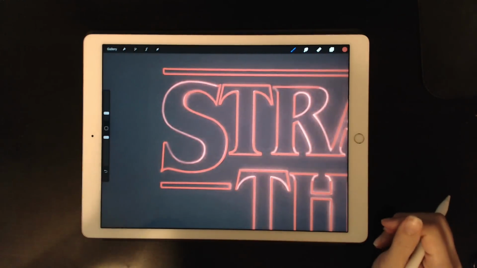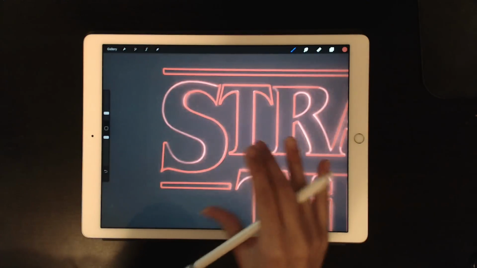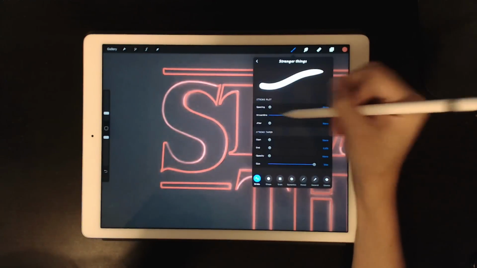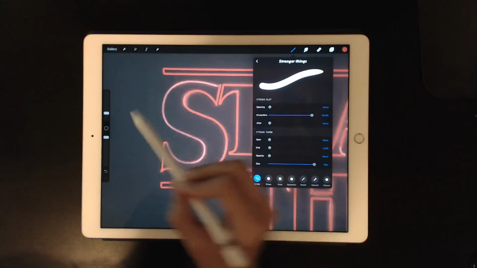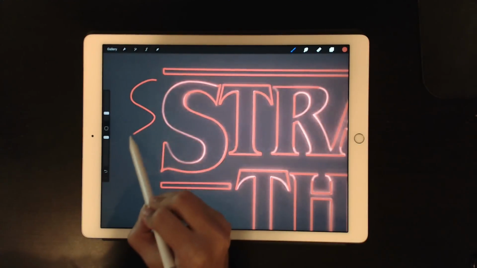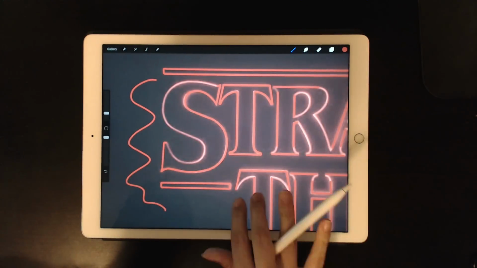So one thing I want to mention is this part can be a lot more difficult if I didn't have my streamline option all the way up. I'm actually going to raise it even more. So the streamline allows your curves to be less shaky. You can see it kind of magnetizes into place.